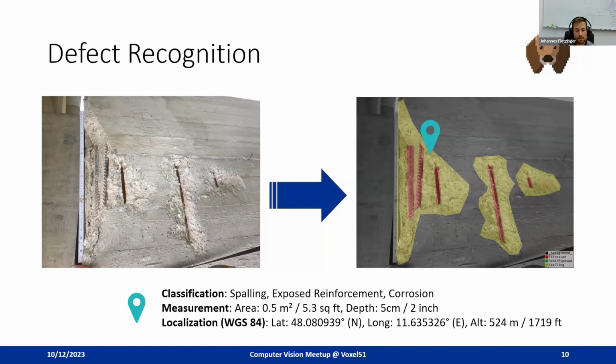We also want to measure it. For instance, this one has approximately an area of 0.5 square meters and a depth of 5 centimeters. And we also want to localize each defect in the WGS 84 with a latitude, longitude, and altitude. And that information is our damage info, basically, and that's what we want to gather.